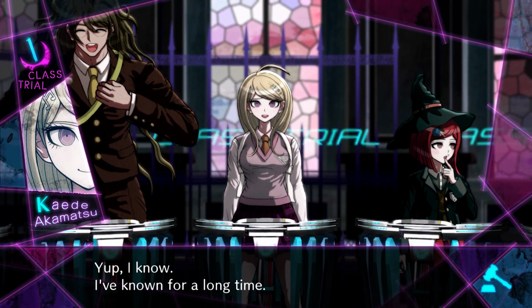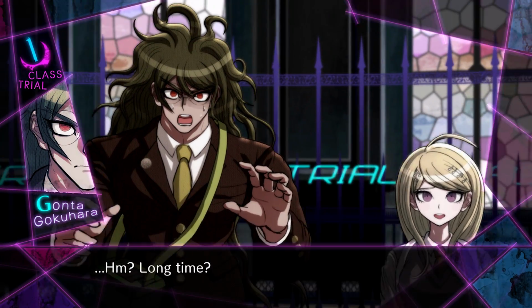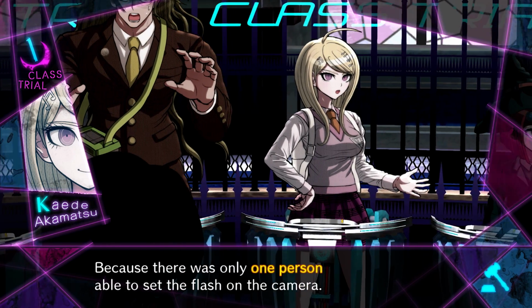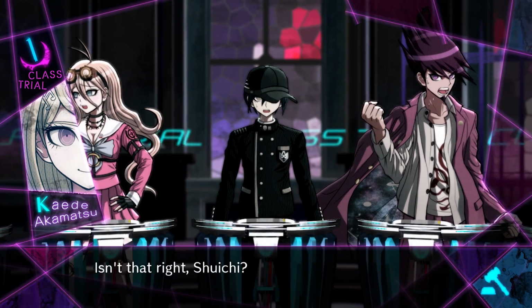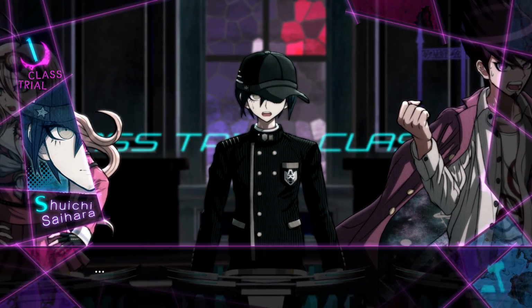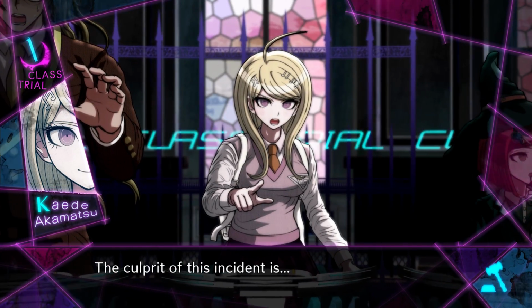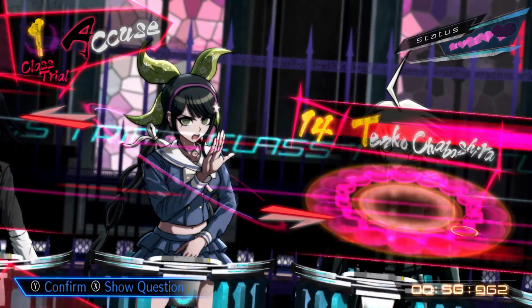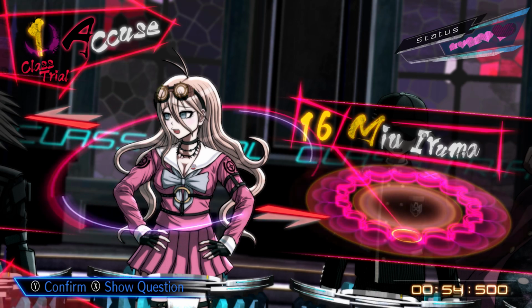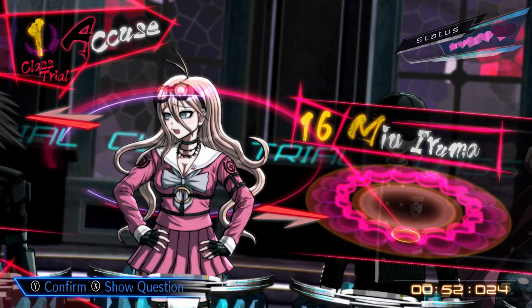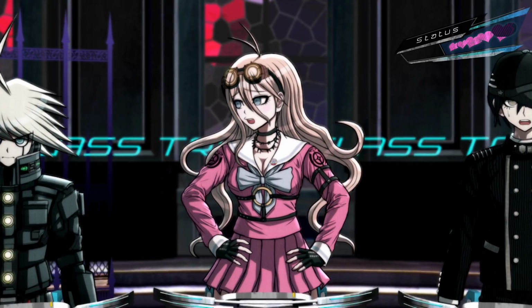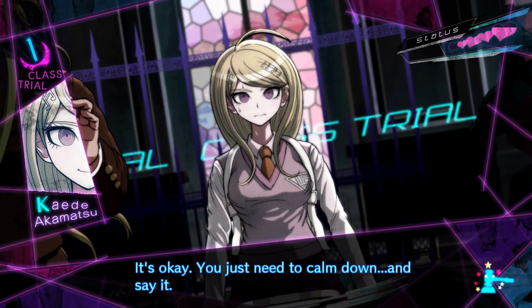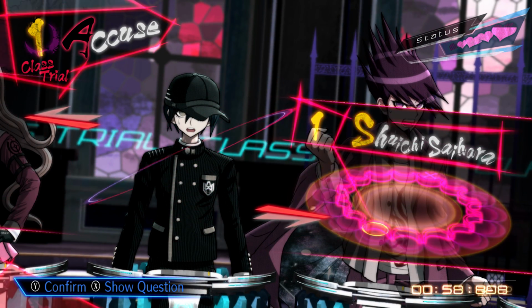No. No way. Long time? Because there was only one person able to set the flash on the camera. Isn't that right, Shuichi? The culprit of this incident is... Oh, man. No way. Oh. What? So it is Shuichi?